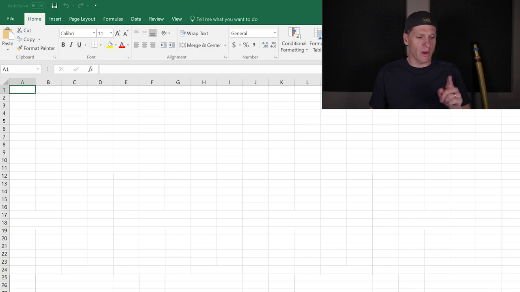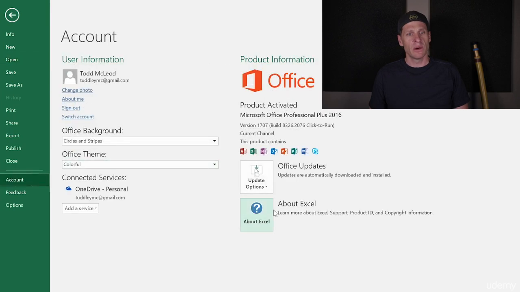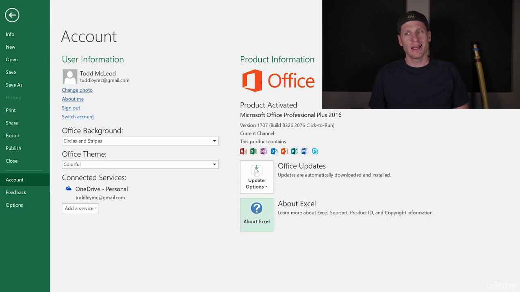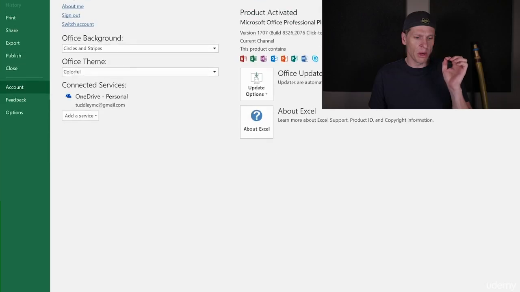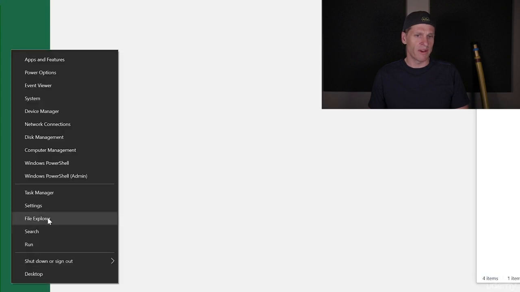But what I am going to show you right now is how you find out if your machine is 32-bit or 64-bit. You saw when I went to Account and About Excel, it told me I'm running the 32-bit version. That tells me how many zeros and ones my computer can process at one time. It's using 32 bits at a time. If I want to know if my machine does 32 or 64 or both, I bring up Windows Explorer. I could get there by clicking on the folder icon, or I could right-click the Start button and choose File Explorer.